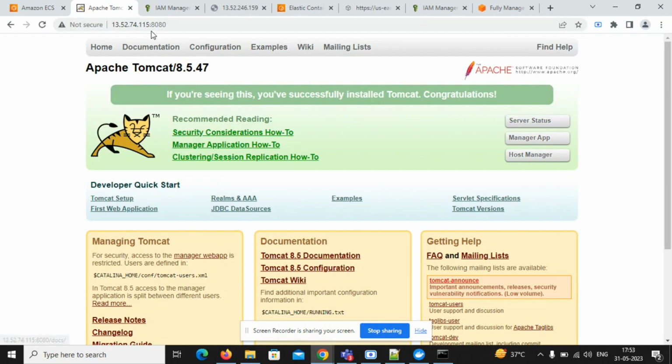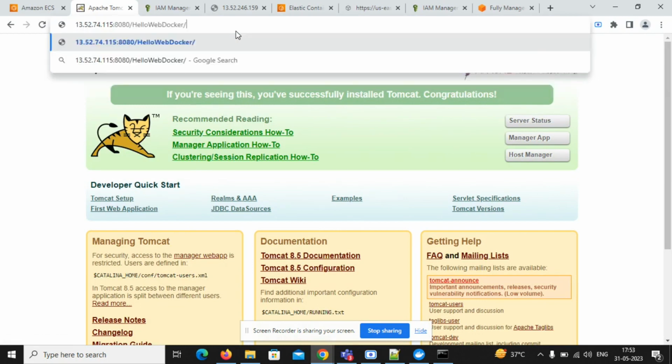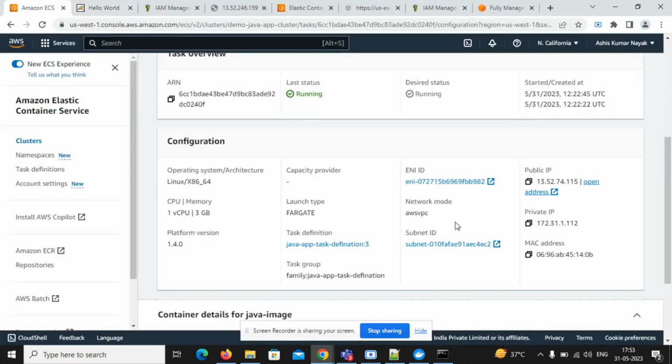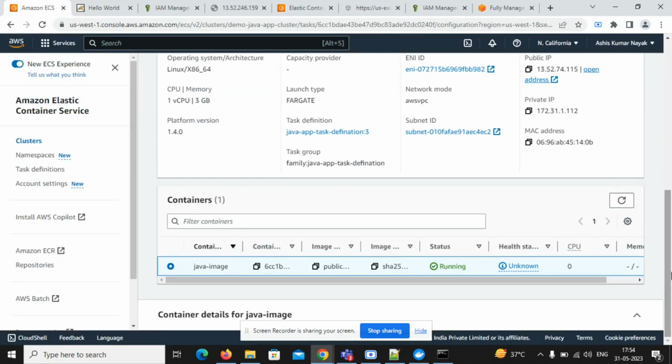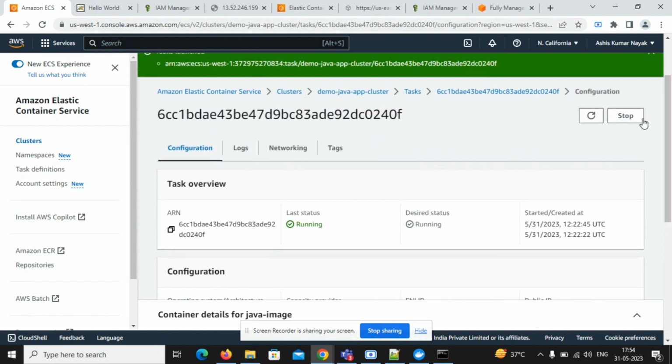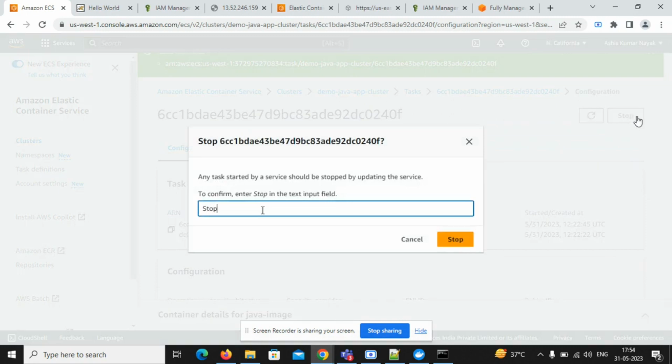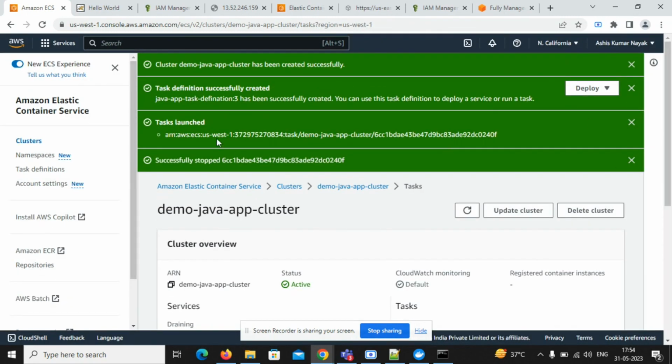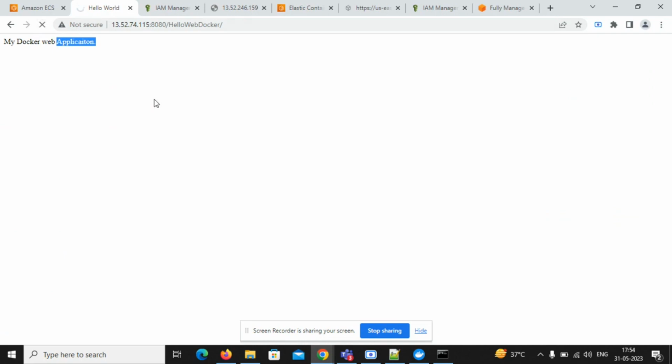It is loading up with the Tomcat homepage. Let me paste my application. So my Docker application is active and live. To ensure whether it is running or not, let me stop this task. See, it is successfully stopped. Now if you go and reload it, it will throw some error. It will not be able to load the URL because the server has been stopped.